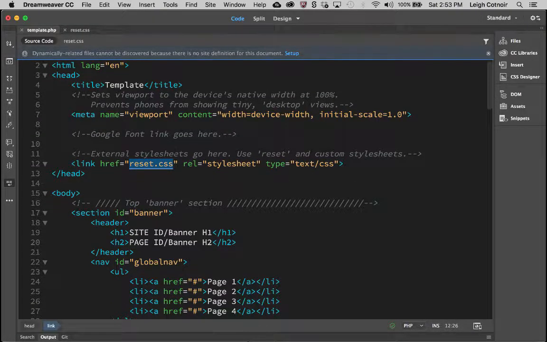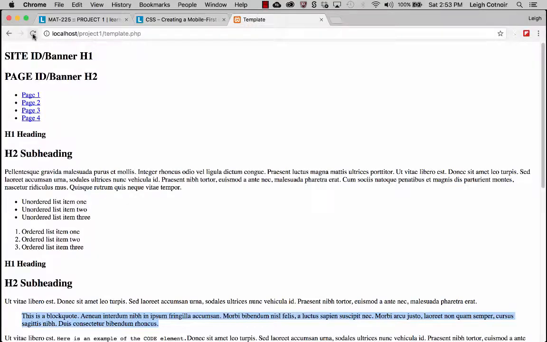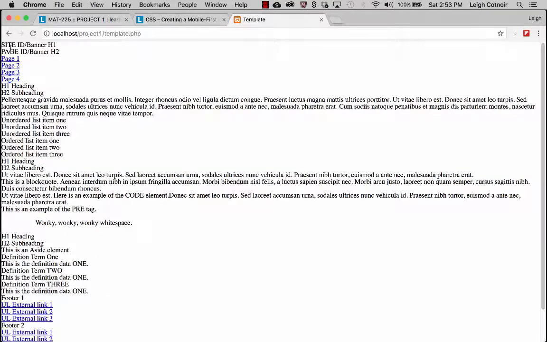So I'm going to hit save, and don't worry if it says that dynamically related files can't be discovered, blah, blah, blah. Don't worry about that. Just close that. That's because it's a PHP file. So let's go here and refresh this. And this is now what it looks like without any styling, basically. I mean, it has some styling still, the links, if I didn't want them to be blue and underlined, but I'll go ahead and leave that there.